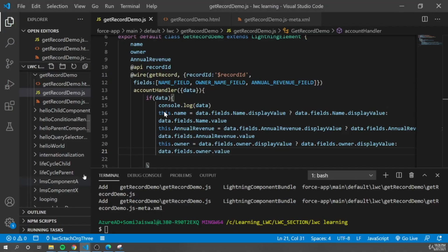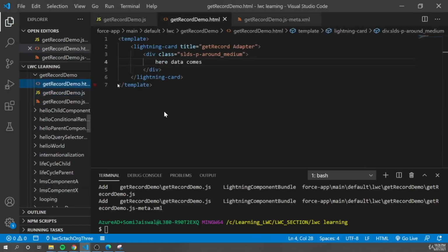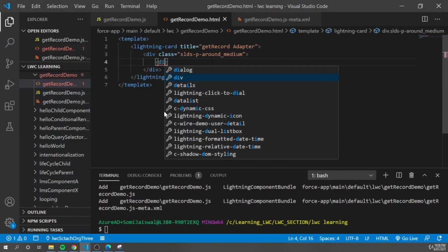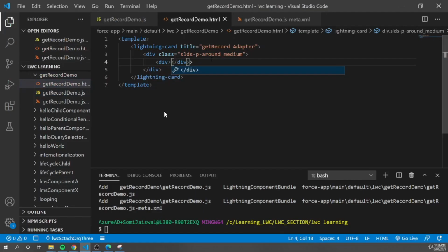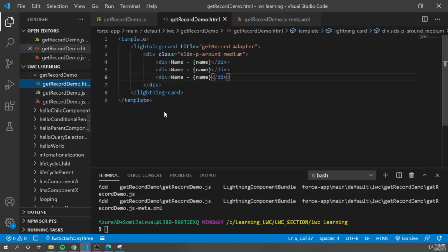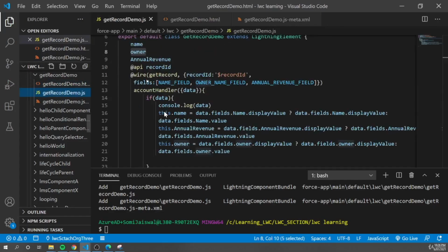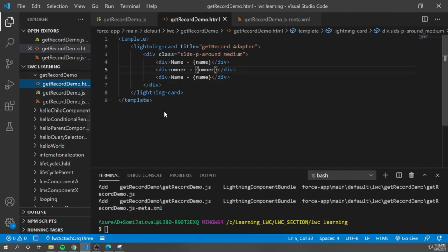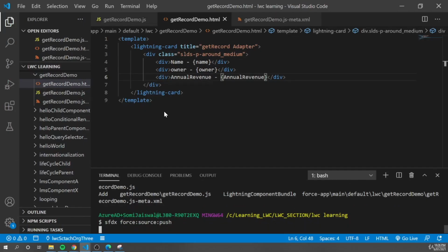So let's go back and print this out on the screen. We'll say div and we'll say name equal to, we'll print the name. Similarly, I'll copy this and paste it twice. The second one is the owner, print the owner. And the third one is the annual revenue. Print the annual revenue. So let's deploy and see whether it prints the data or not.